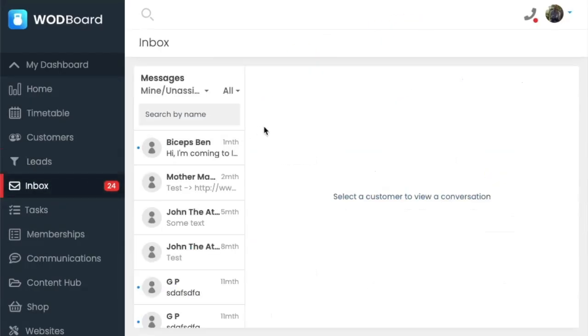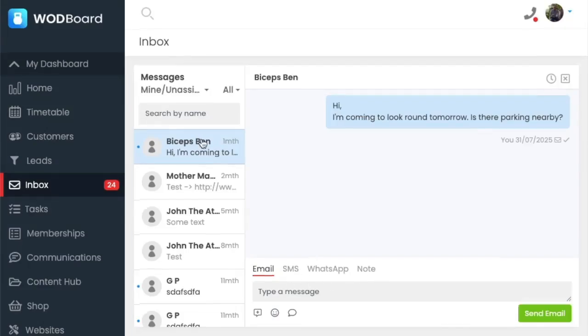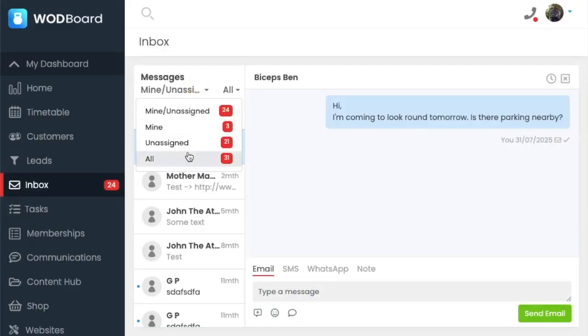Next we have the unified inbox, which is where all messages from leads and customers come into one place. You can see here the different methods available, and they're based on how the customer has communicated with you before. You can see that there's a message to respond to by the blue dot on the left of the customer's name, and in the sidebar a total number of outstanding messages that you need to respond to. There's also options for allocating messages to staff or leaving them available for all.